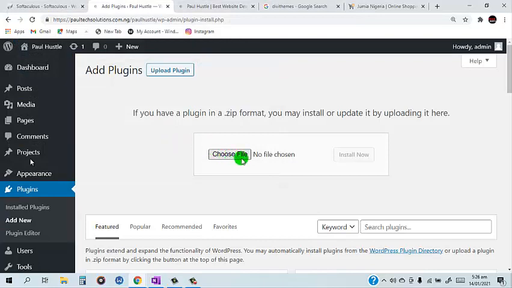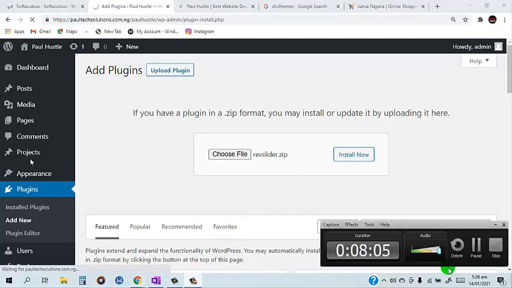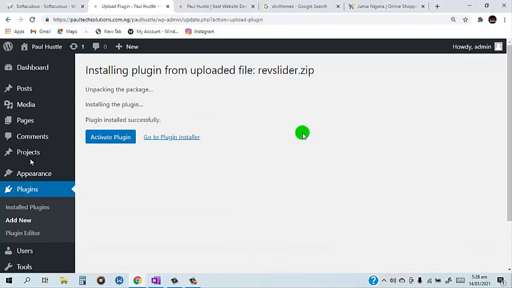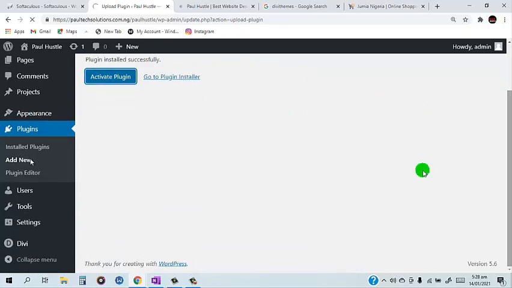Okay, so the plugin called Slider Revolution has been installed into our website. The next thing you're going to do is activate this plugin. So you click on activate. When you do that, it's going to show on your dashboard. Just hold on a bit. Okay, you can see that this plugin called Slider Revolution has been activated.